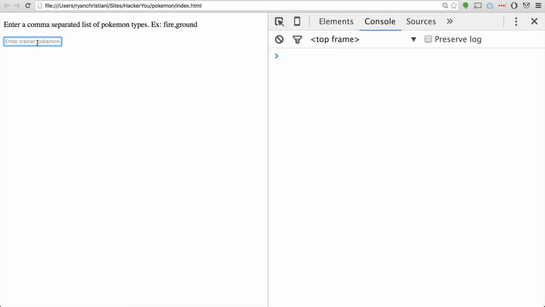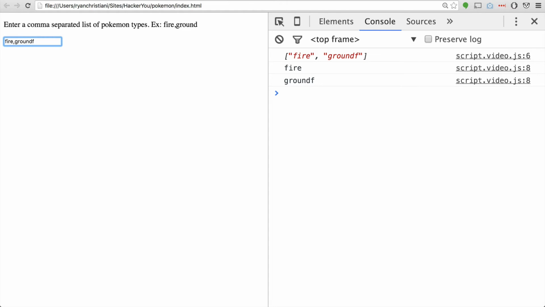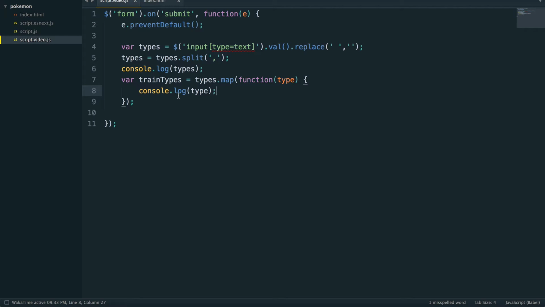Refresh this and say fire ground. Well, I spelt it wrong, but there you go. It gives us each individual type. So what we need to do is make an AJAX call for each one of these. And the map method, when we call it, will actually create a new array based on whatever we return here.